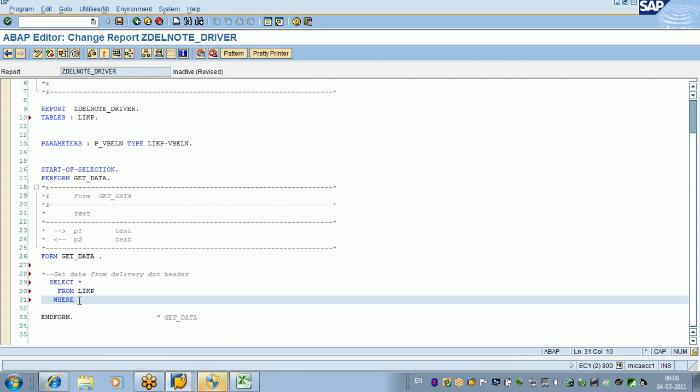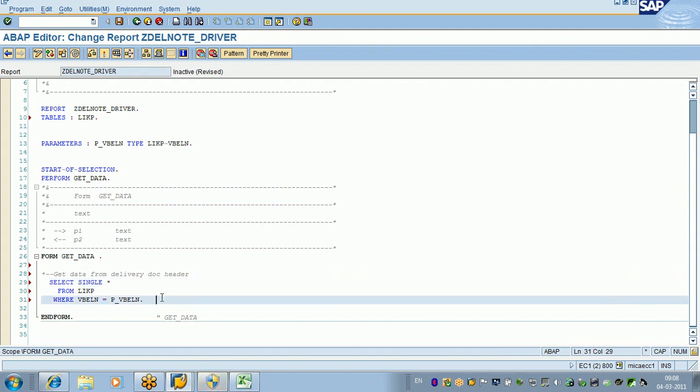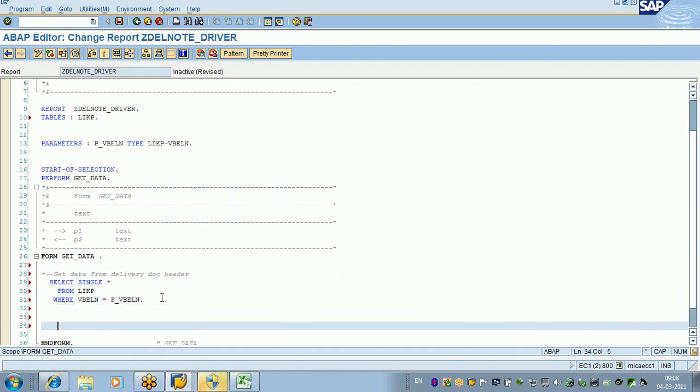Where? VBELN equals P underscore VBELN. And one more correction here: it is not select star, it is select single star. Correct? Yes, sir. Because we are getting the data into the work area.